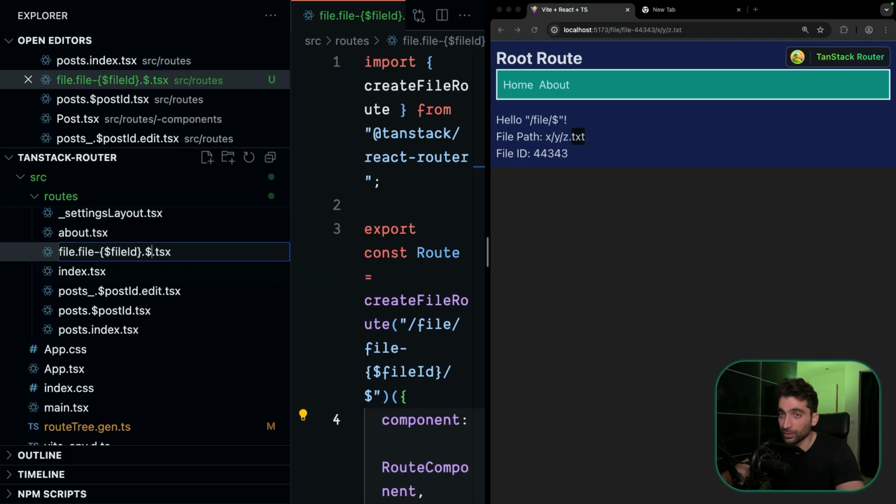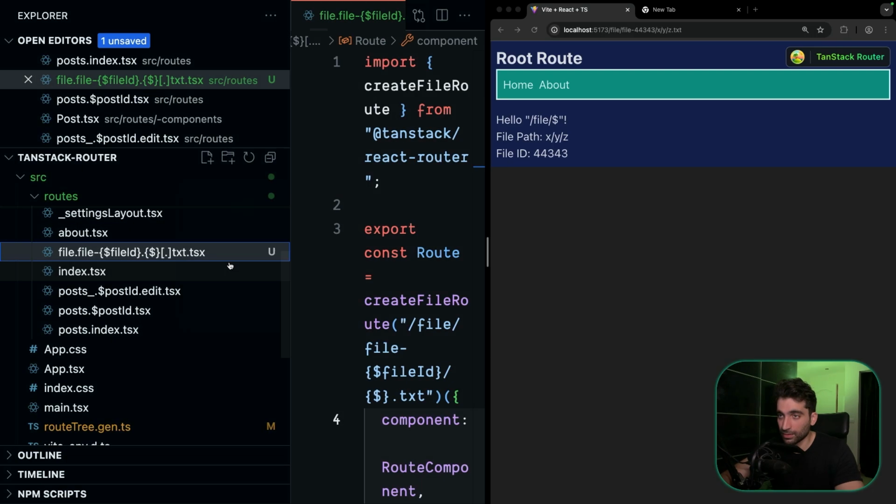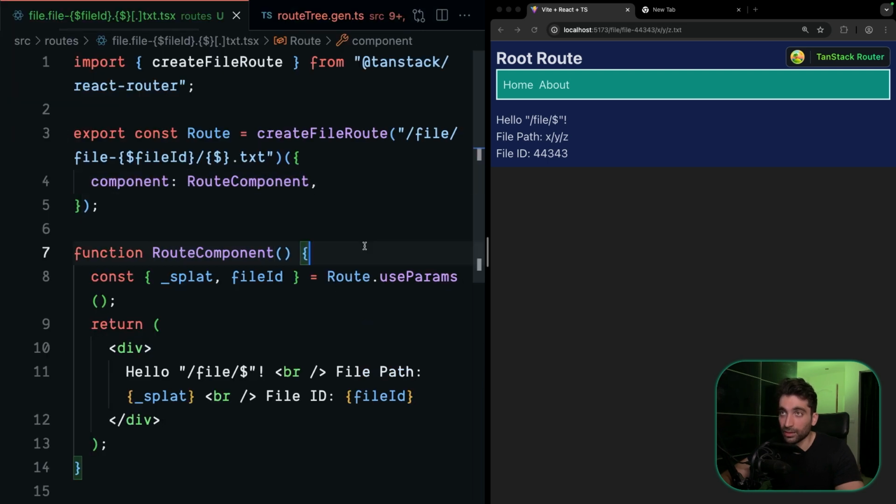We only need to have .txt as a suffix to whatever comes after this $. So instead of just a dot, we put the dot in square brackets like so, and then txt. And then we also need to put our $ in curly brackets like so. This way, anything after the file ID and before .txt is going to be captured in this $, which we can access using this _splat parameter.